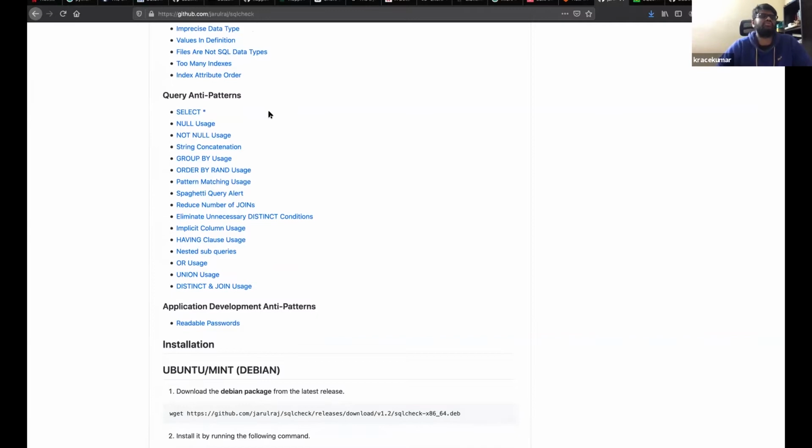The major chunk they cover is the query anti-patterns. We all know select star is bad, but it's good for development because we come to know what data is there. In production, if you use select star, there are a lot of disadvantages because you are going to transmit a lot of data which is not required. And second, it can cause difficult outcomes when you join, because if there are two tables with the same column, when you join, how does the result output come? There are a lot of things like that.